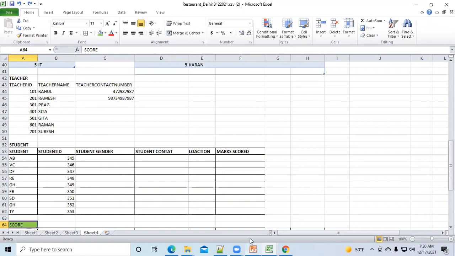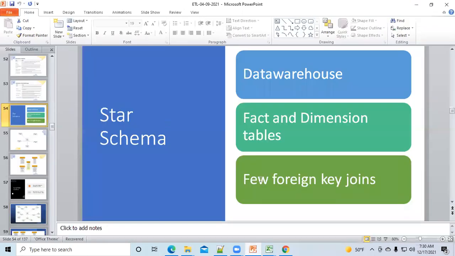So that happens in a star schema, that you have very few foreign key joins. But I will show you when I go to the Snowflake schema that you'll be having more primary key and foreign key joins, and what is the purpose, how it is beneficial. We'll look into all these things. And I will come to why it is called a data warehouse. I will come to it after some slides, then I will make you understand this.